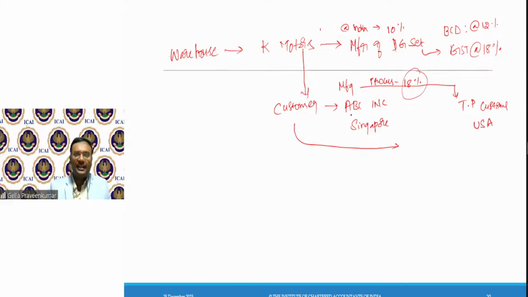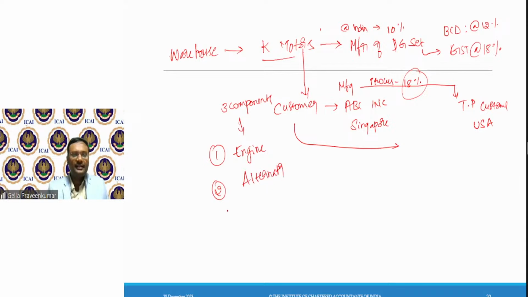Now, this particular customer who is there in Singapore will say to this particular Kirloskar Motors, do one thing. I'll give you three components. What is that? So one is engine, second is alternator, third is acoustic. Now, this is how the industry happens. I'm giving a very, very practical example of how industry operates.